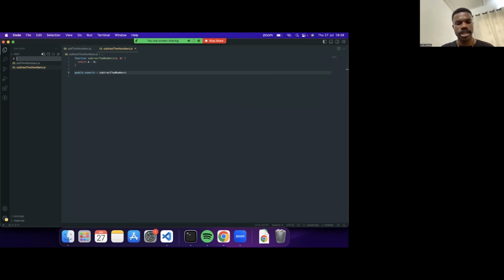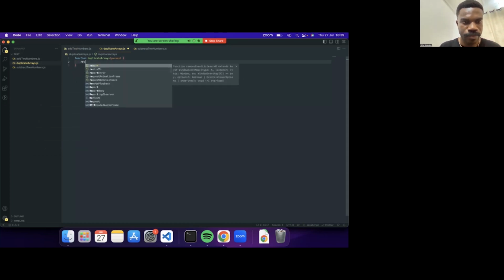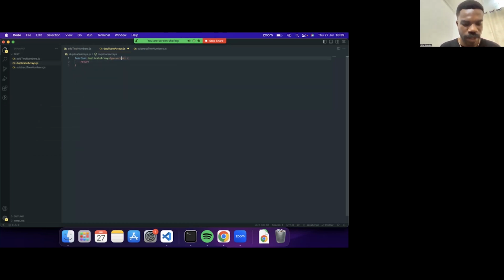And then the last one was to test, say, equality of arrays, right? So say duplicate arrays. Here we're definitely going to pass an array and then return an array. We'll see how this works.